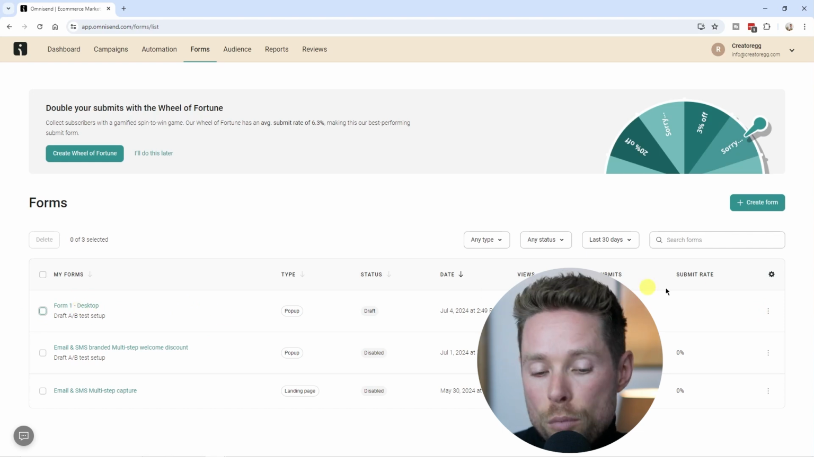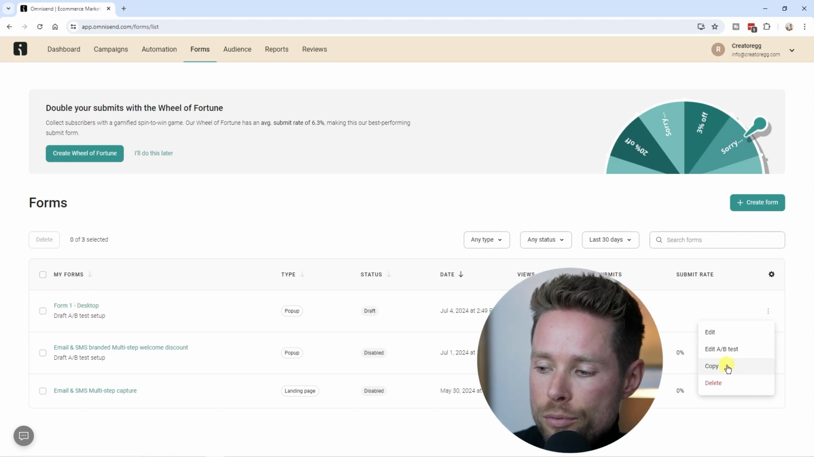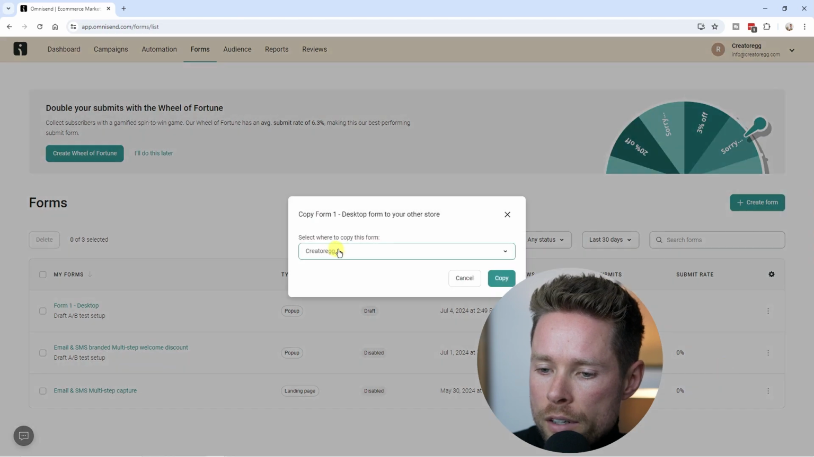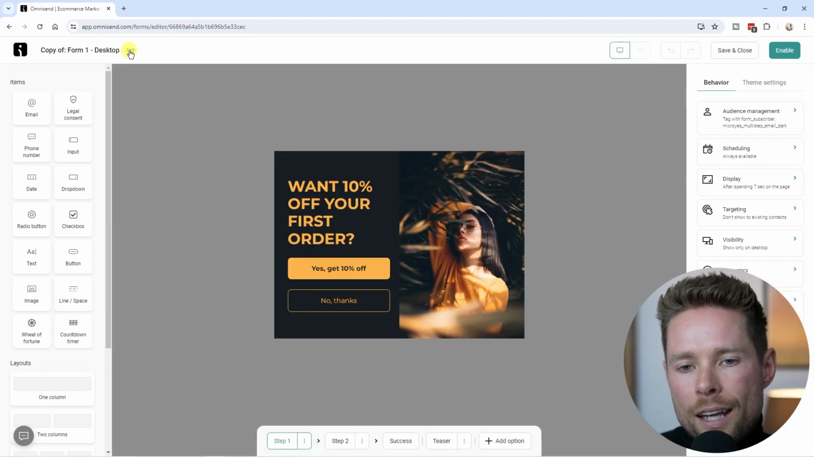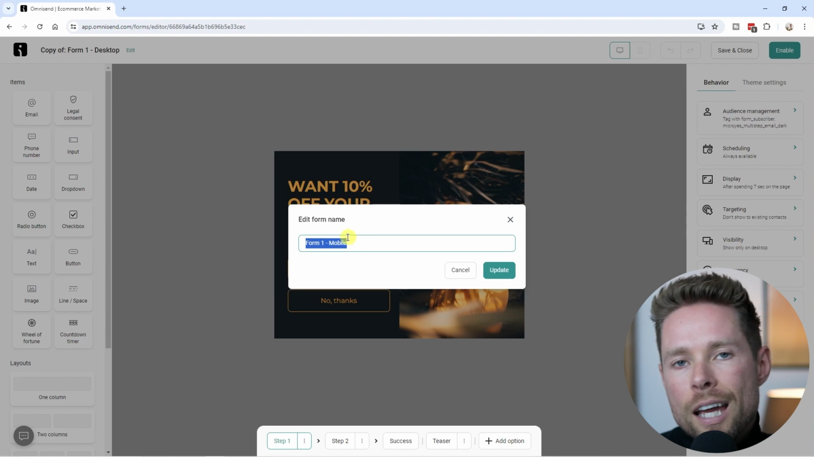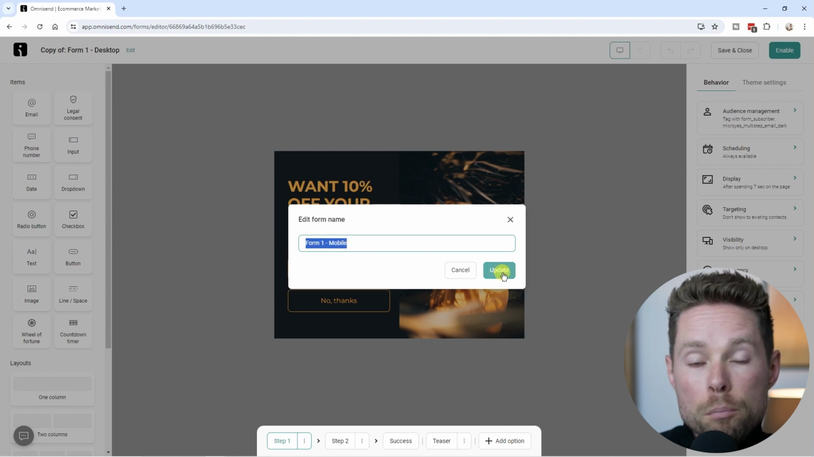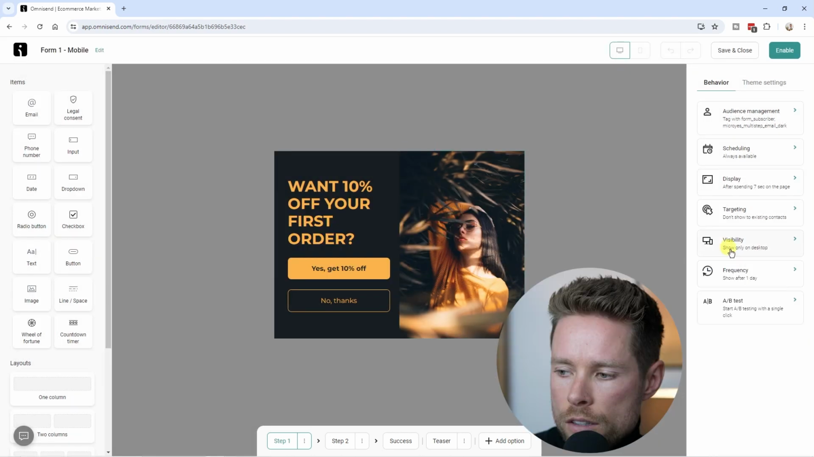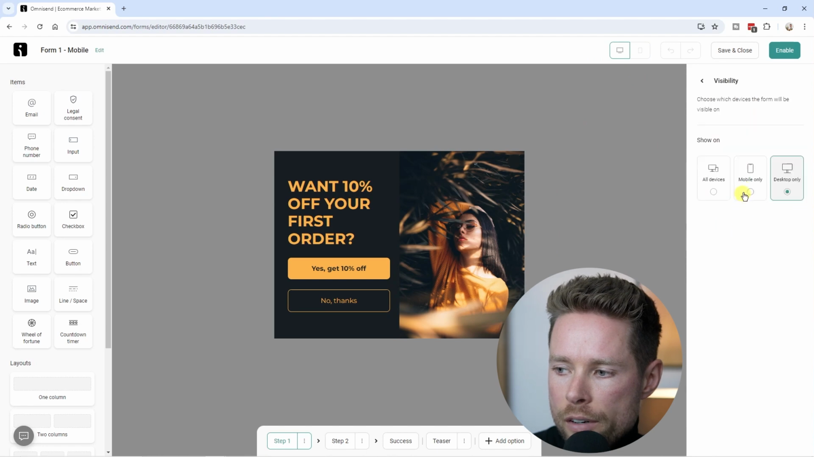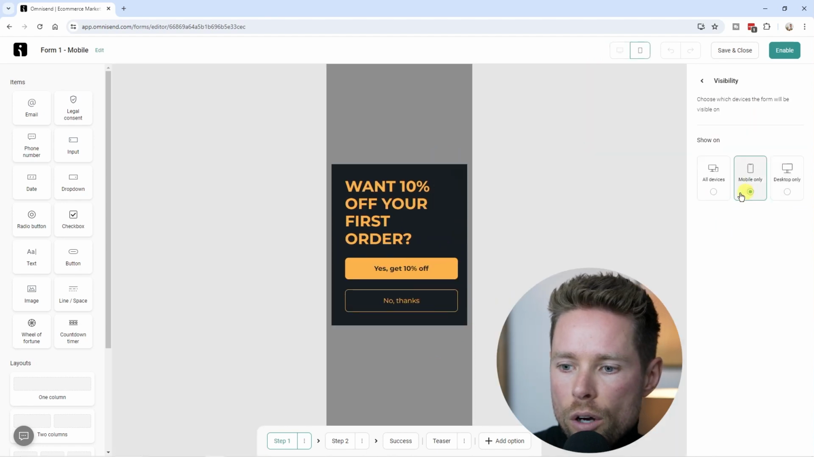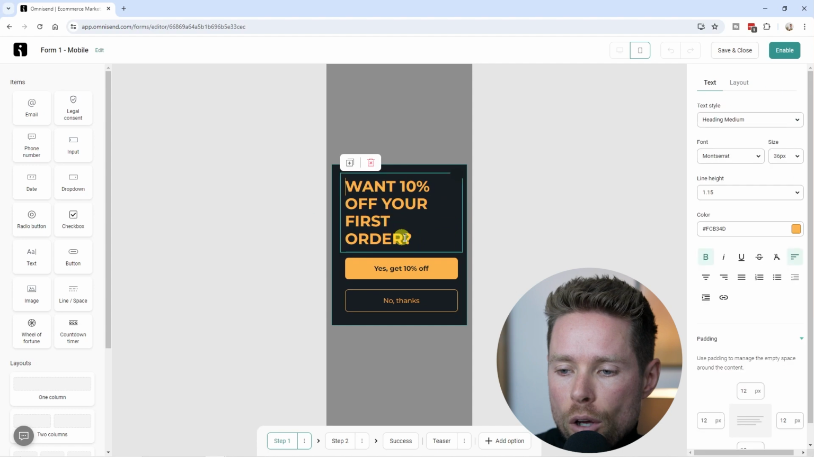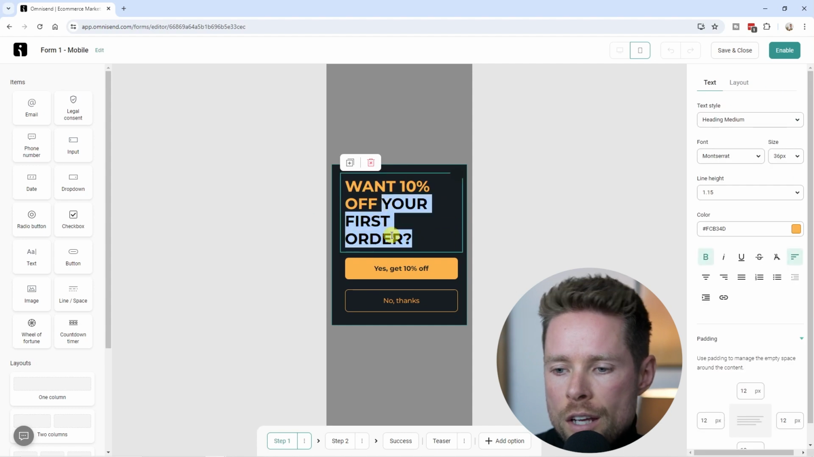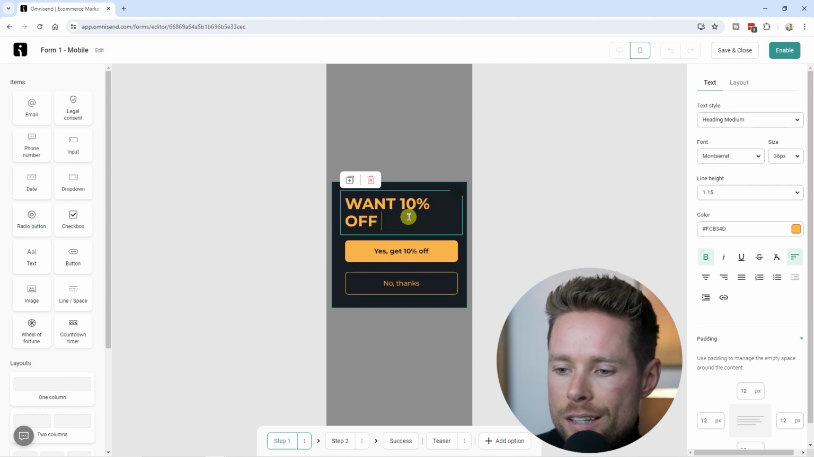So if we want to create the mobile version, we can simply copy this form. So we're going to click on copy over here, and I'm going to click on copy. And now we can edit the name, and I'm going to change the name to form 1 and the mobile version. I'm going to click on update. So now we're going to go to visibility over here, and we're going to say only show on mobile. So let's say, for example, on mobile, you want to use fewer words. So for example, you can say want 10% off, because the screen is smaller, of course.